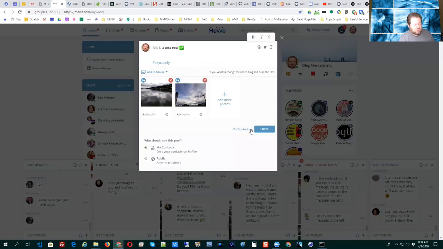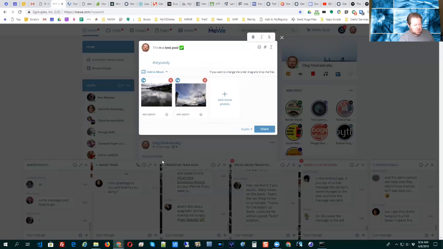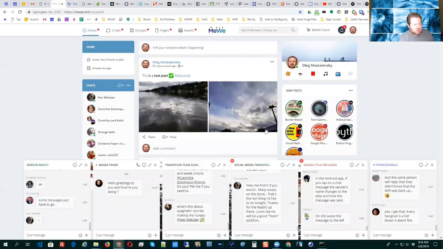And so if I wanted to post it in what they call the public area, which means anybody on MeWe can see it, then you want to select that and you click on the public option. And now it says public, and I'm going to share it so everybody can see it. And they can comment on it, they can add their own content, stuff like that.